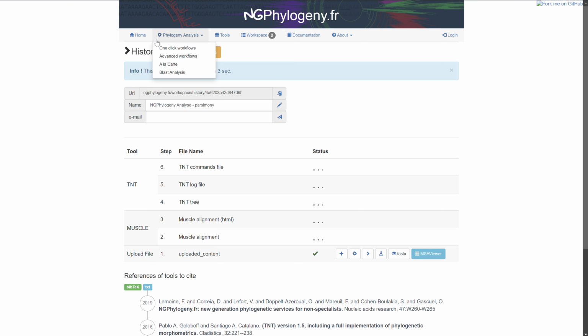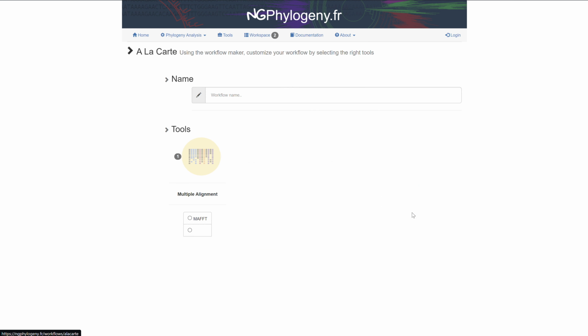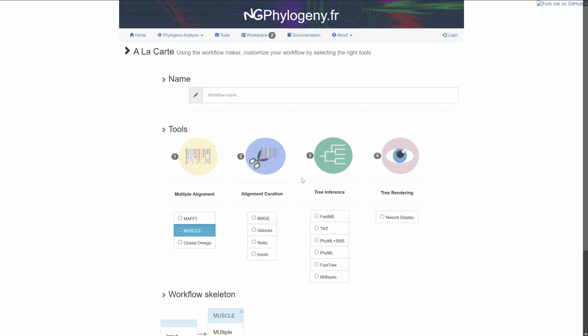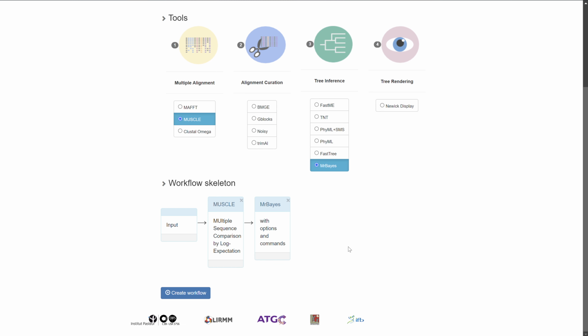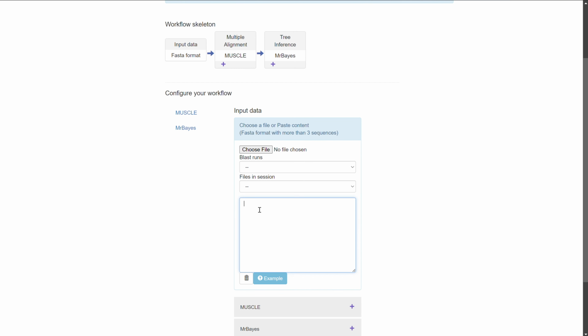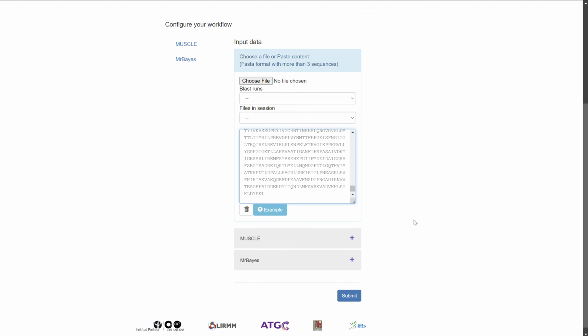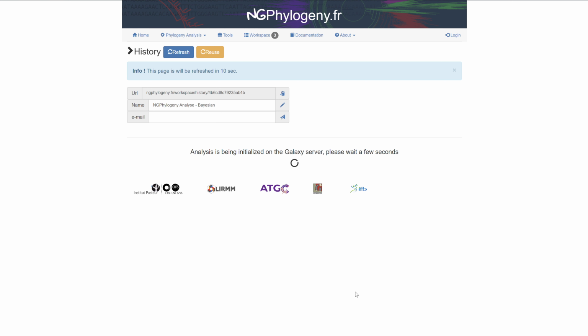So while we're waiting, again, we can come back to Home under a la carte, and we'll make our last alignment method. So clicking on muscle for our multiple aligner, skipping alignment curation, selecting Mr. Bayes for our Bayesian inference, and leaving this display off since it takes extra time. I'm just going to name this workflow Bayesian so that I know which inference method I was using. Scrolling to the bottom and clicking on Create Workflow. Either uploading your file here or pasting all of the sequences again, and then clicking on Submit.